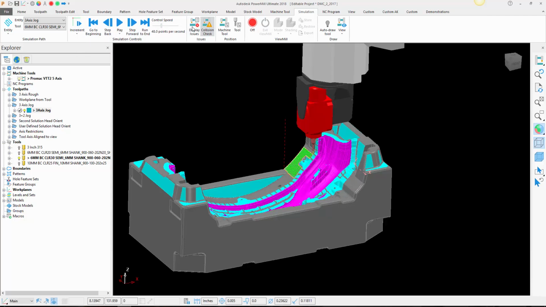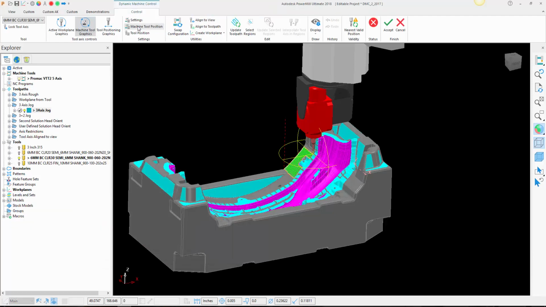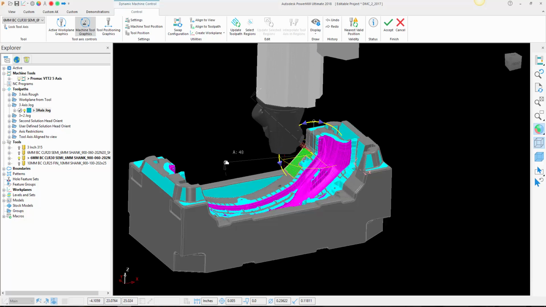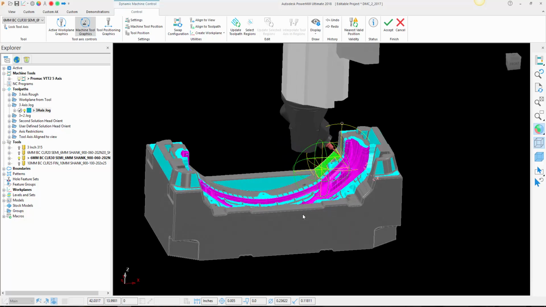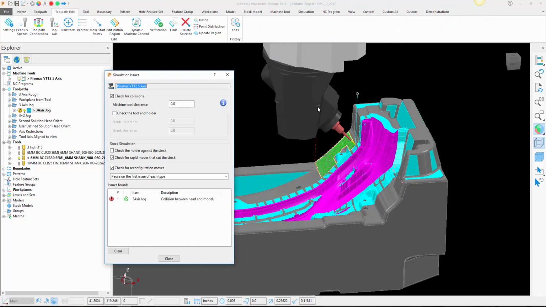So if we look at the issues, obviously we can see there's a problem here. So we can use our dynamic machine control to go through and adjust these options. We have the convenient drag handles here where we can just rotate the part, the machine out of the way. We see now that we don't have a collision, we can update the tool axis itself. And this is updating the toolpath without recalculating the toolpath.